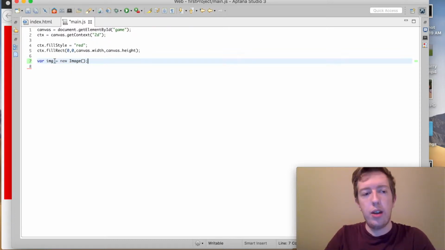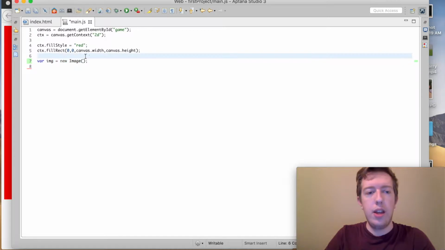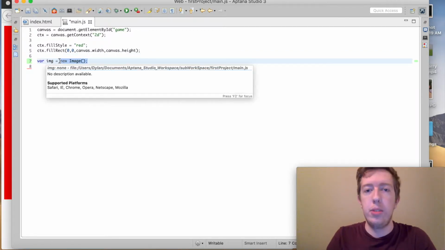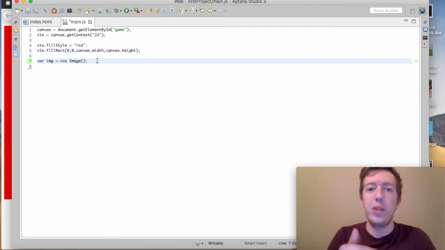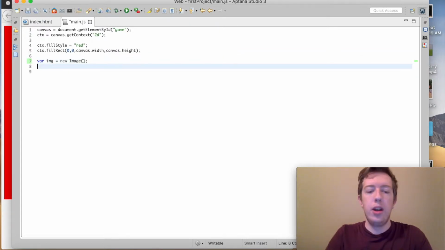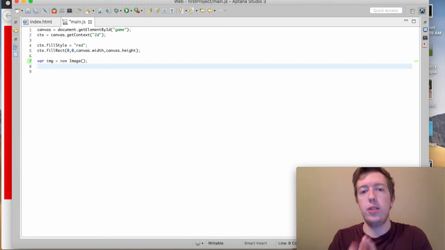So this is saying, okay, we have a variable named img, and it's going to be of the type Image. So it's going to be able to do the things images need to do, like be drawn and stuff like that. So the next thing we need to do is tell the computer what image this is, what file it's referencing. To do that, we have to set the source of the image. We type img.src, and we set it equal to the string of our file path.